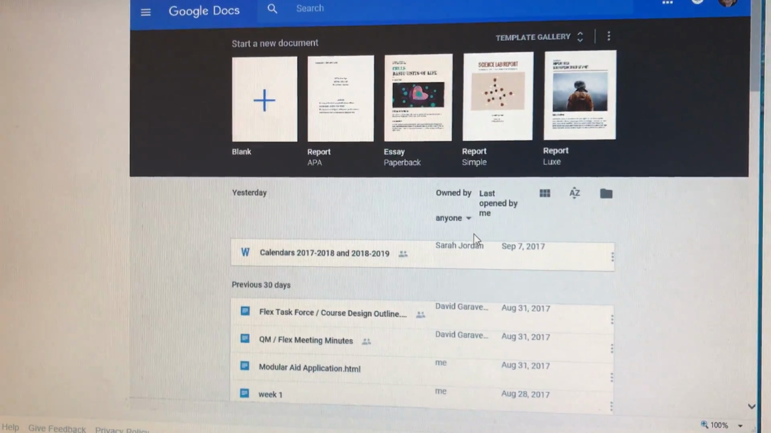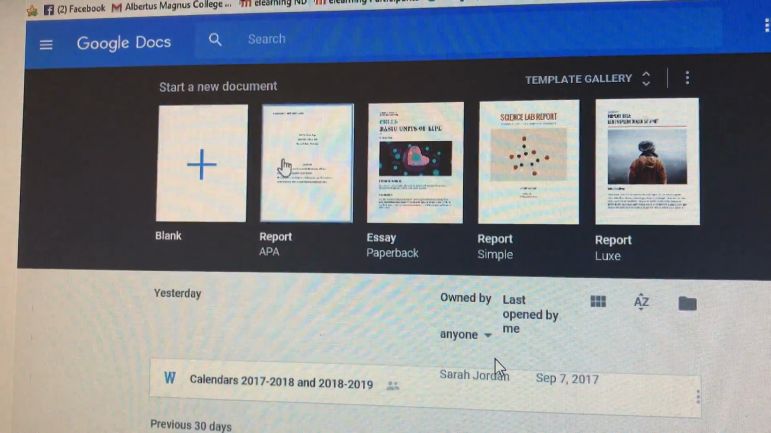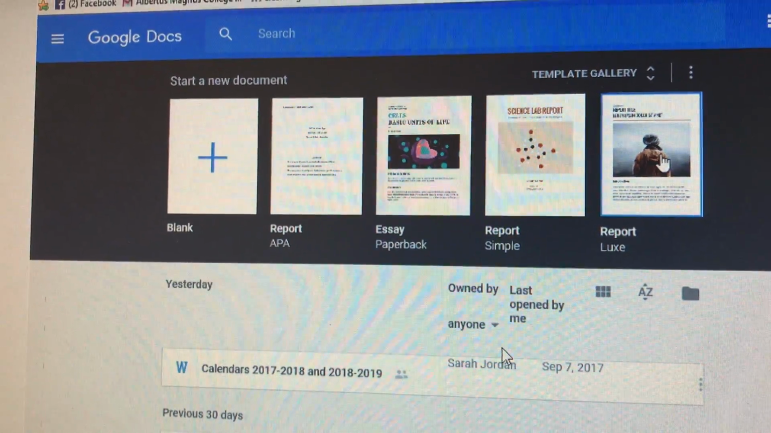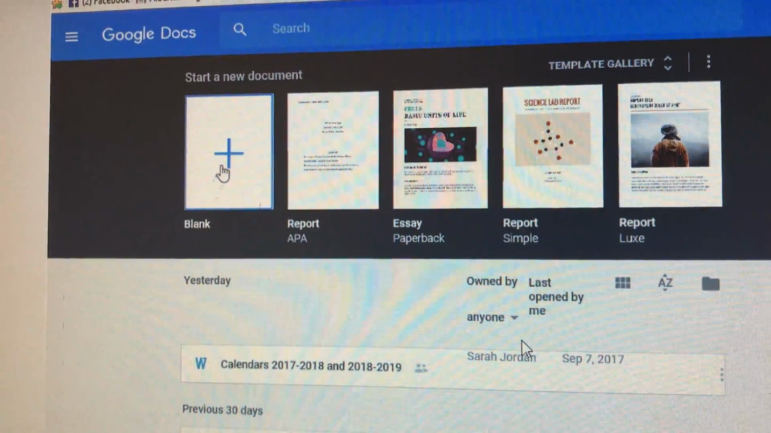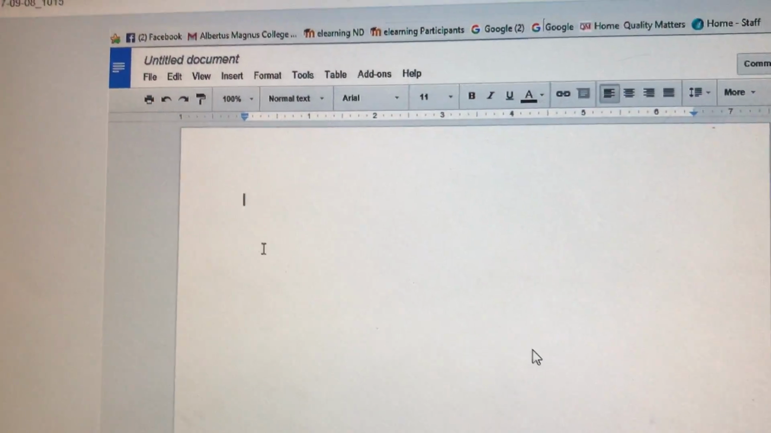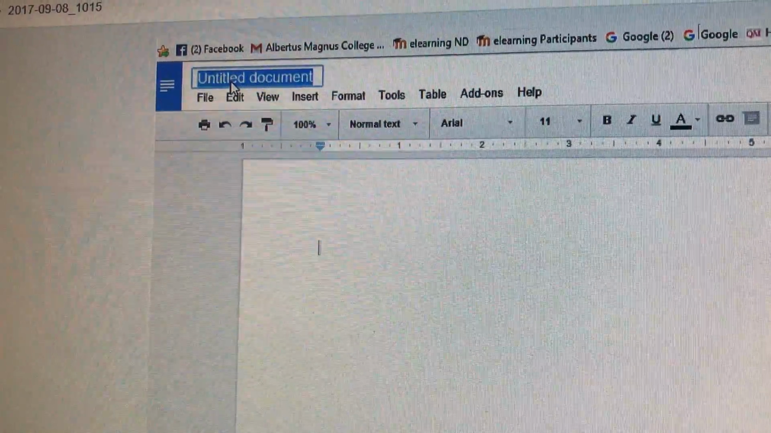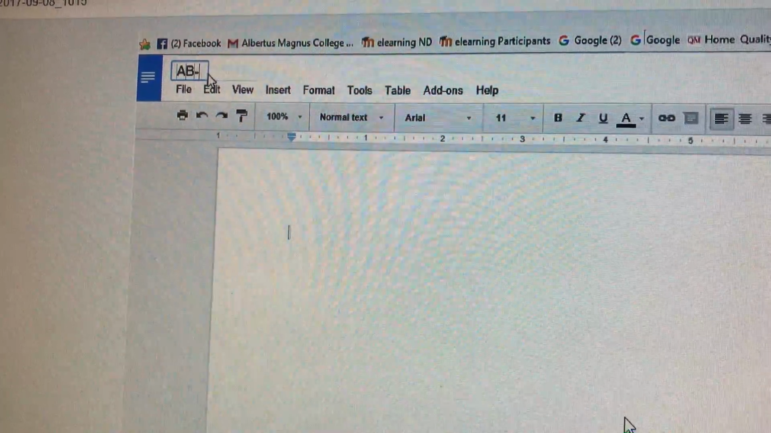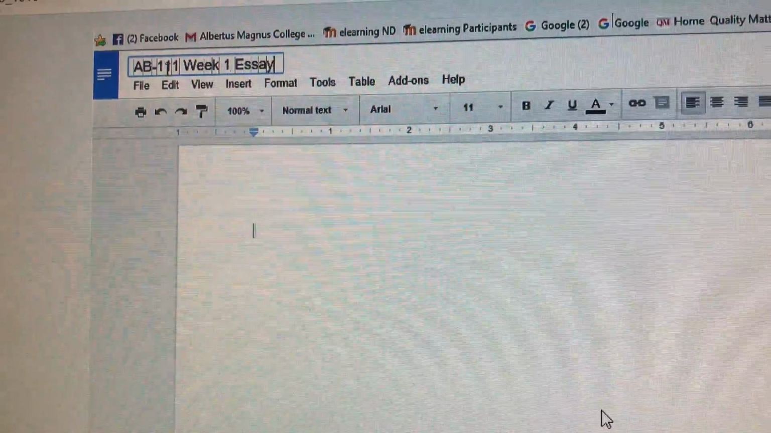When you go to the Google Doc page, you will see you have the ability to create a blank one as well as others from their template gallery. For the purpose of this demonstration, we'll create it from a blank document. The first thing you should always do is name your document. That way you can find it easily later. We'll name this AB-111 Week 1 Essay.